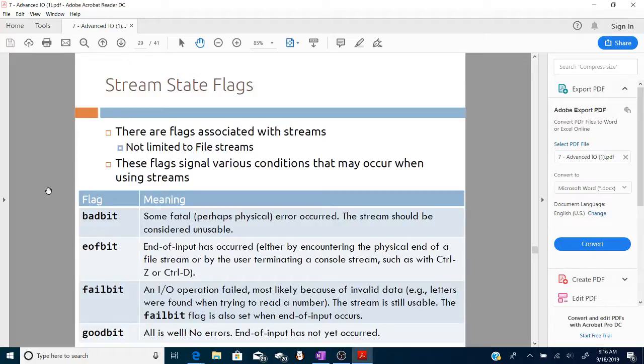EOF we talked about a little bit. That's when you hit the end of file. You can also do Control-Z or Control-D. Control-Z for Windows and Control-D for Linux. So that will send the EOF bit, which is weird because you're not in a file with cin, but it will send that and set that bit for you.